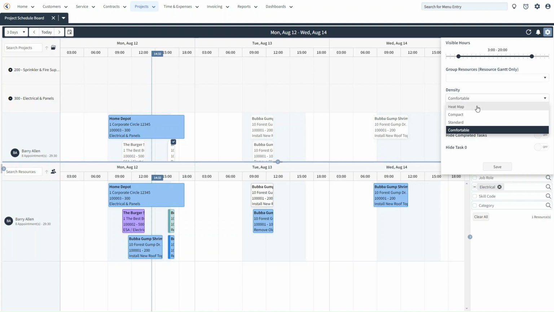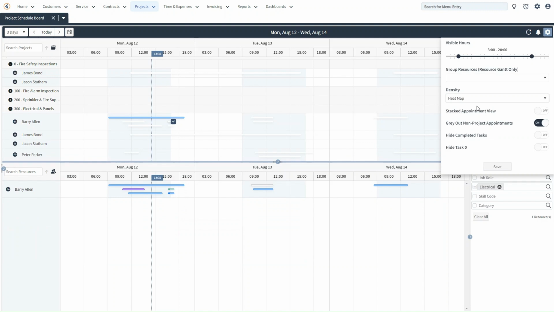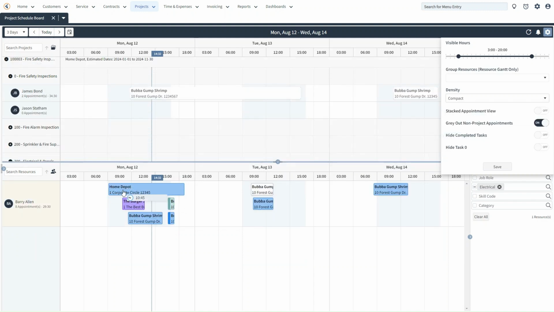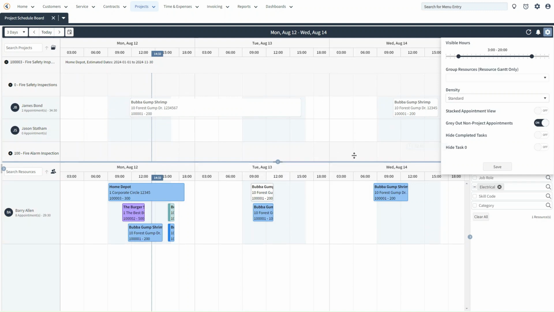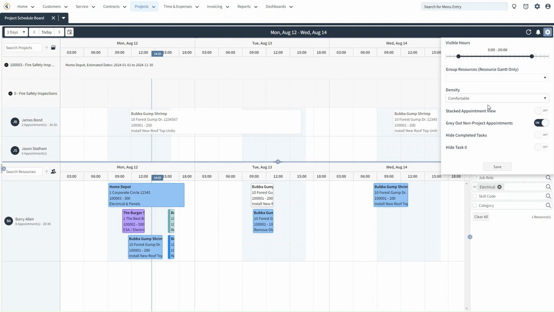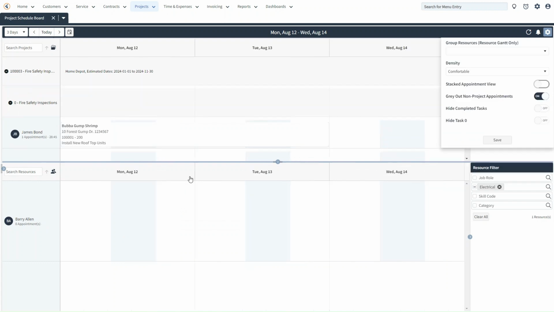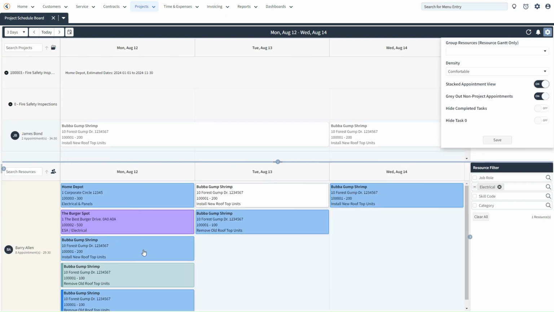the demo. We started out with the heat map, which is a good overview to see your resource utilization. We have the compact, which shows you 2 lines of information on the tile. Standard, which does 3 lines, and then comfortable, which is what we had previously. We have the stacked appointment view, which basically aligns your appointments all together to save space.